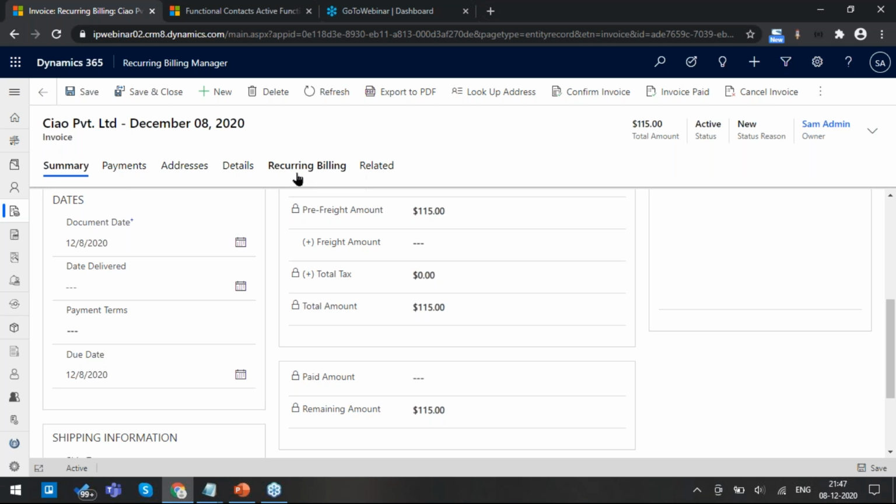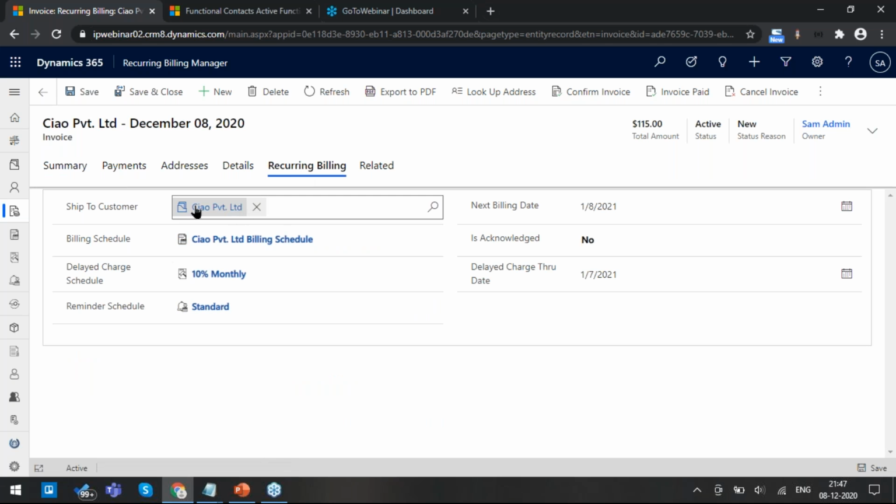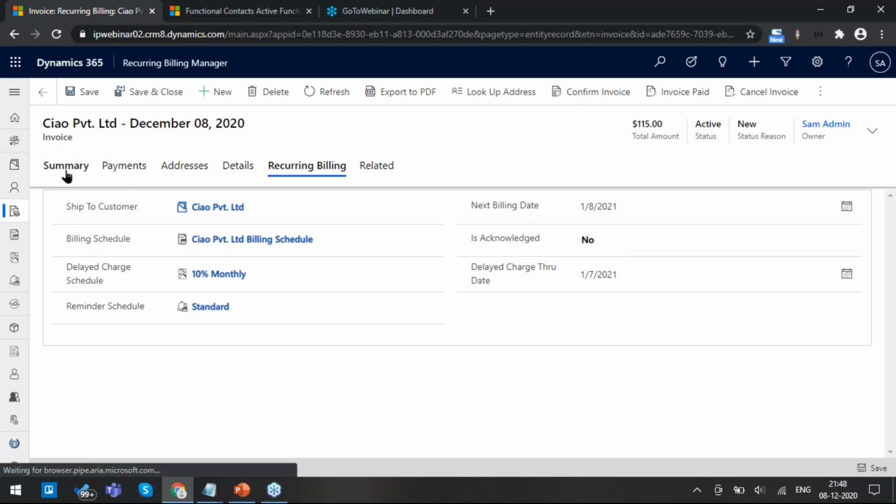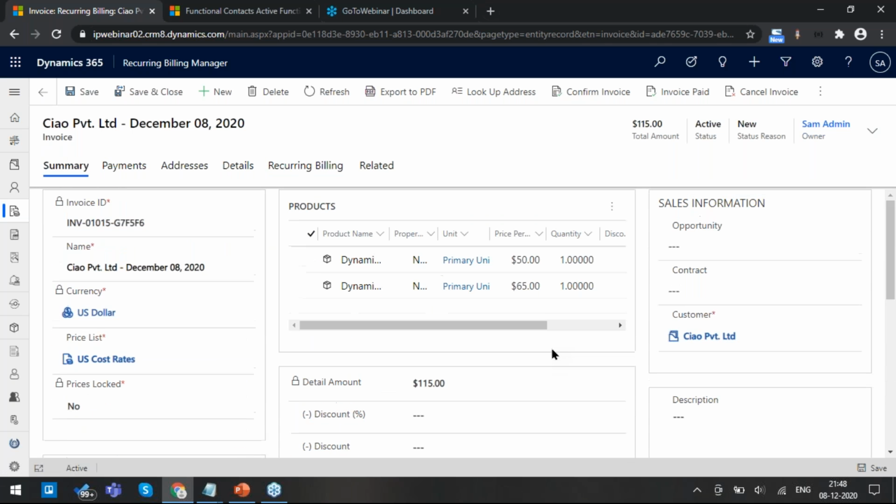If we go to the recurring billing tab over here, you can see the various attributes that have been carried forward from the billing schedule, plus the new information like the next billing date and the delayed charge through date. This is when the delayed charge or penalty will be levied against this invoice. And then this is the field which defines whether a reminder notification should be sent out to the customer or not.